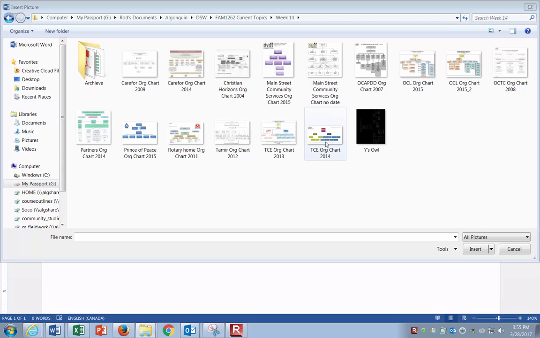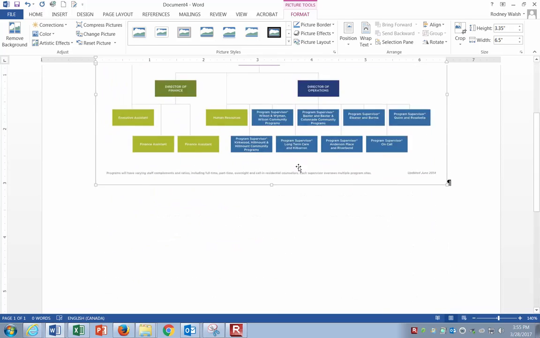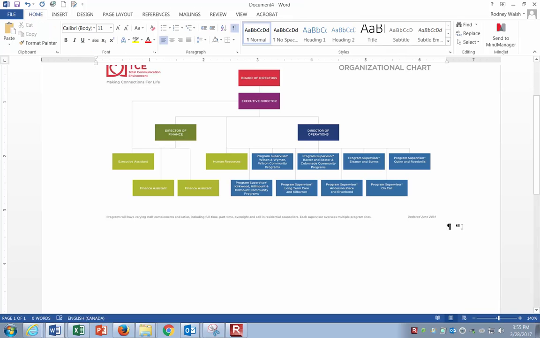Okay, quite easy. Figure one, total communication environment organizational flow chart. I don't want organizational to be capital there, and I'm just going to fix the spelling of that. Depicting the hierarchy of the agency.